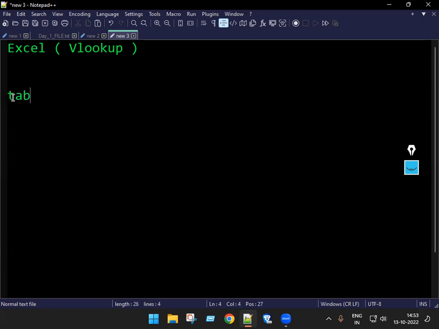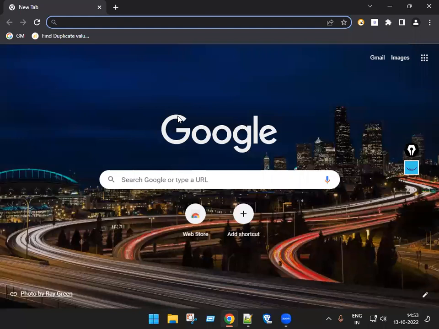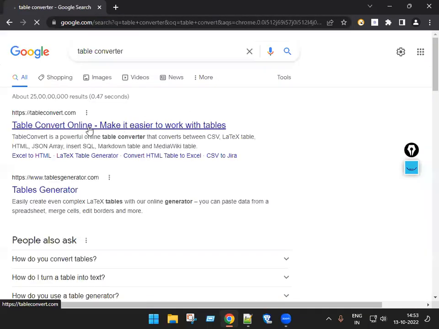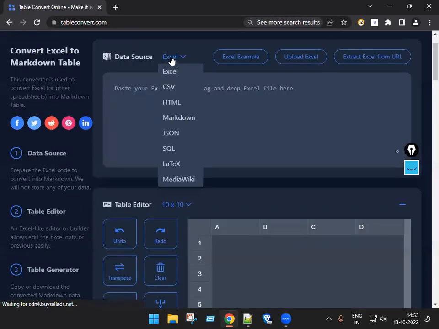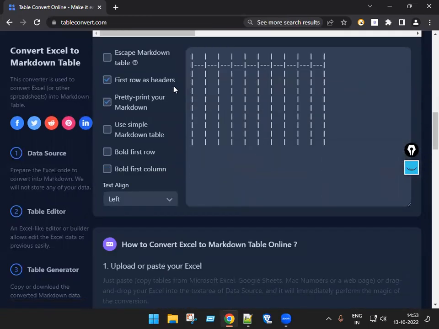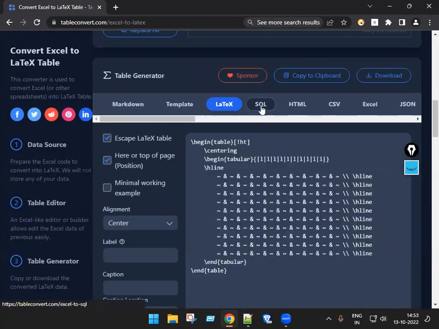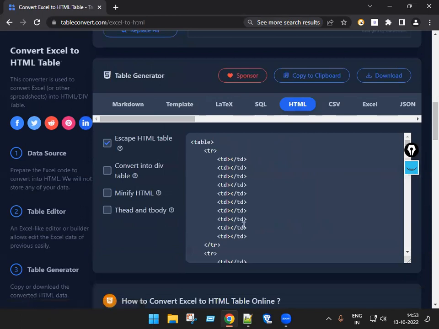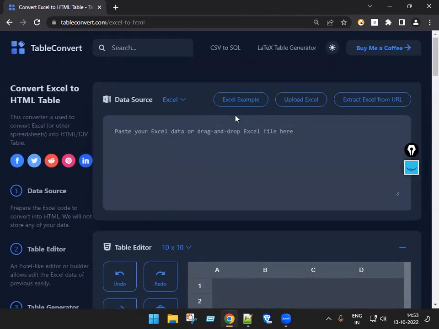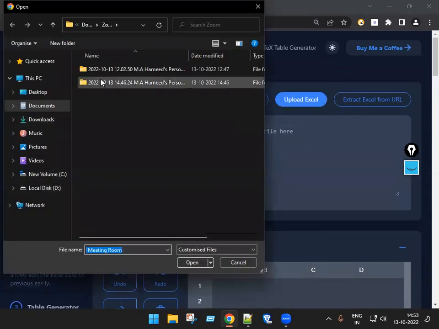The website name is Table Convert. In your life, don't forget this website, okay? Table Convert. Let me open it and show you. See the screen? If I type here Table Convert, the first link only. So I can drop data from anywhere and keep it. Data will come over there. I can convert it into Template, LaTeX, SQL, HTML.